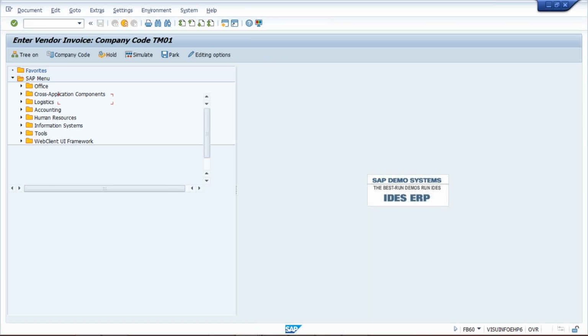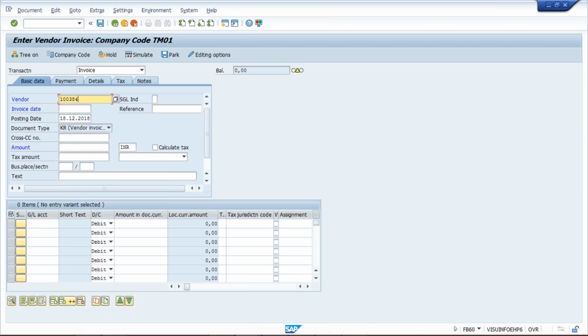Now I'll do one thing, guys. We'll give a different invoice date. Let's suppose I give invoice date 15/12/2018, because we have to perform testing. We are going to perform testing, isn't it? The first test is to check what the due date is. Once we post the invoice, we have to check how the due date is going to be determined by the system.